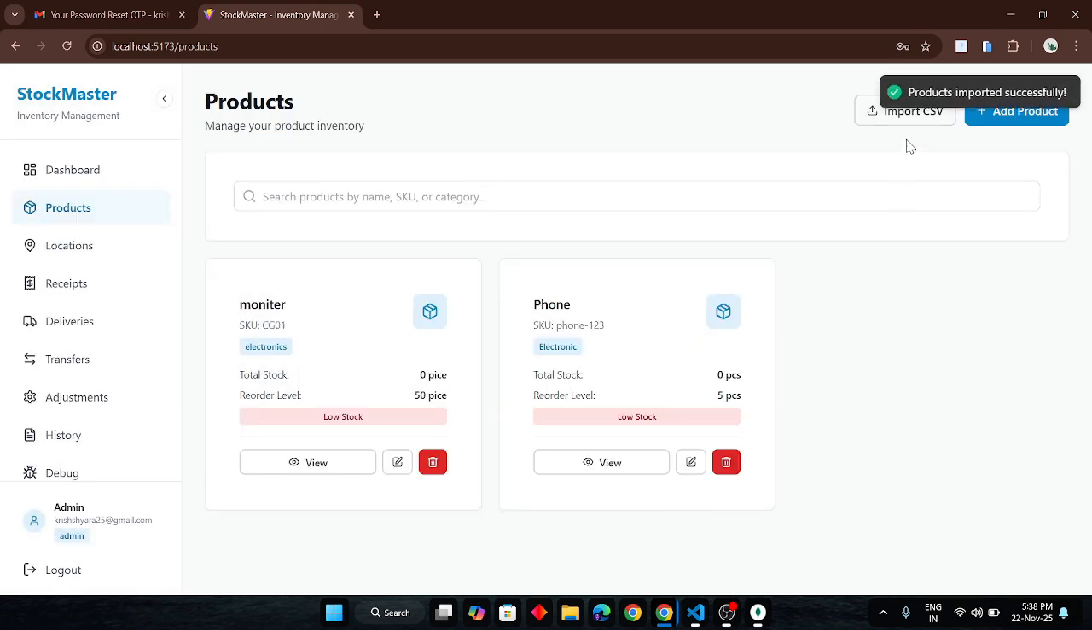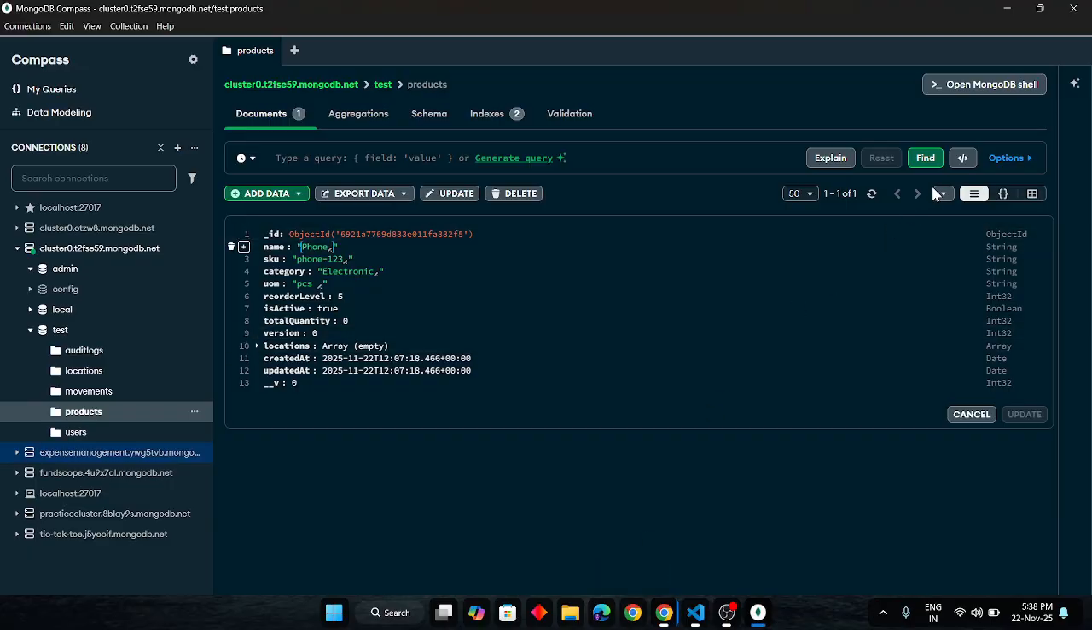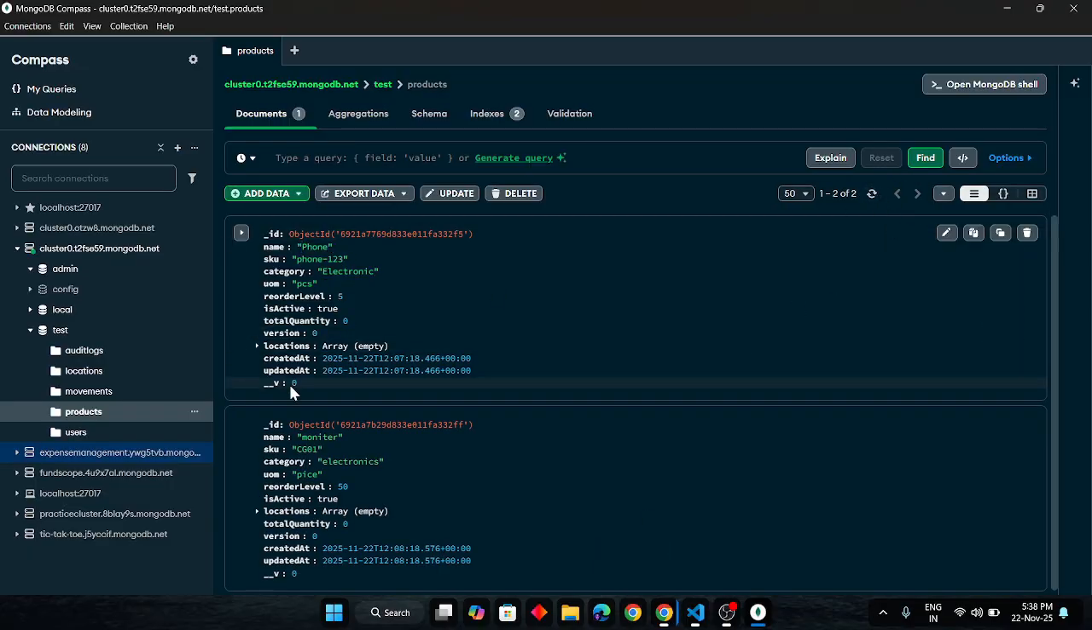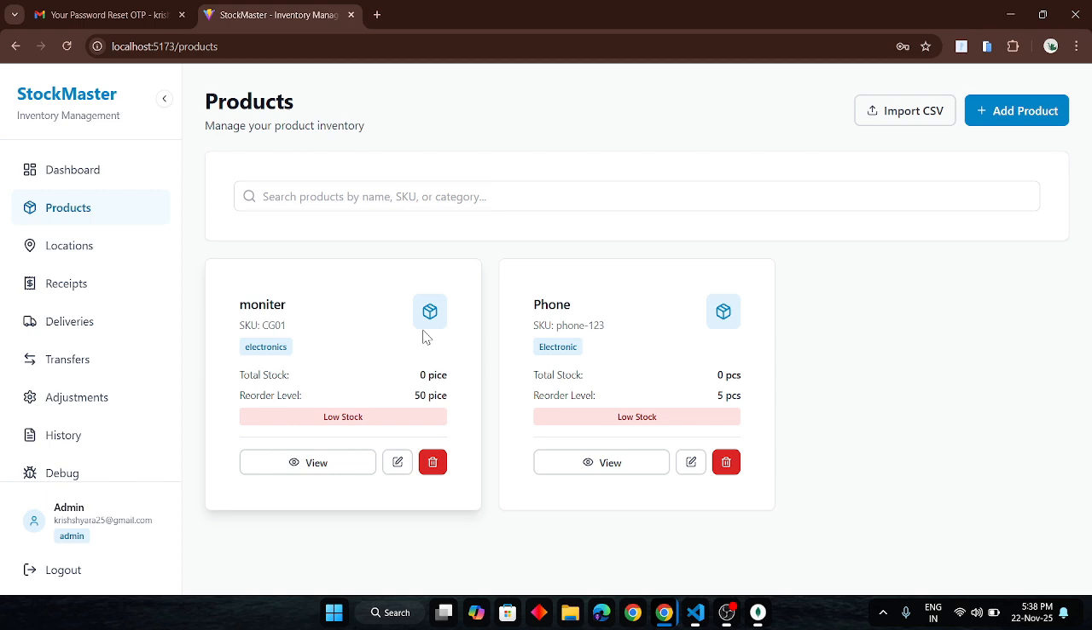Whenever we import, you can see the product imported successfully, which is the monitor. In my Excel sheet, I added the stock monitor, and that also comes into the database. Once we refresh our database, you can see the monitor also comes into the database. Okay, so these are the functionalities of creating products.